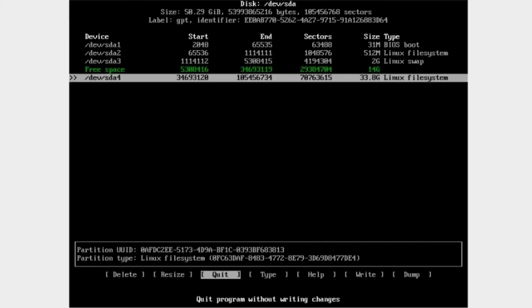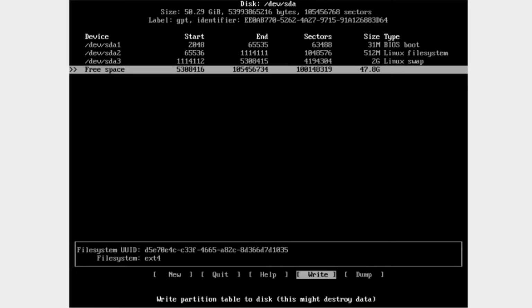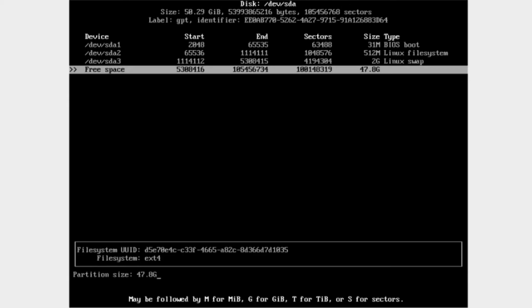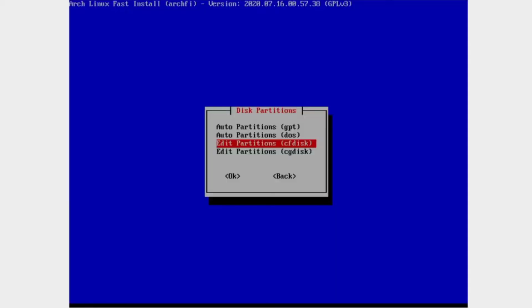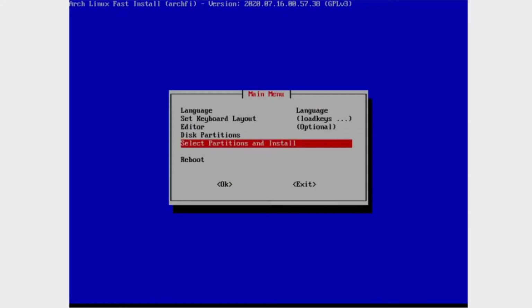We'll go ahead and remove this main partition. And then we'll just make a new partition to take up the remaining amount of space. And that should be good. Now I'll write this. So that looks good, so we should be able to quit. I'll go back. We can select our partitions and install now.